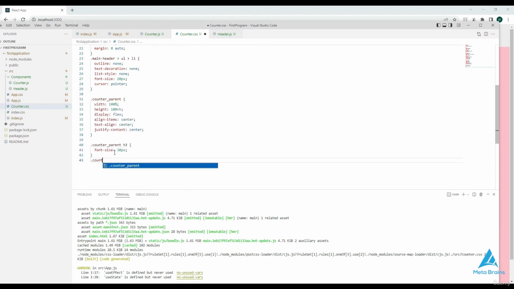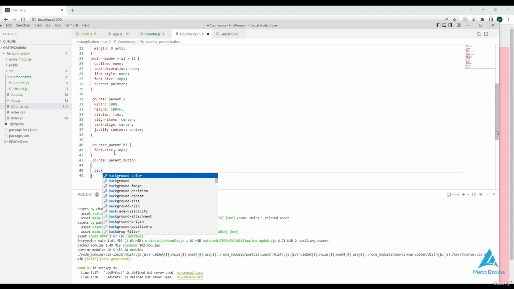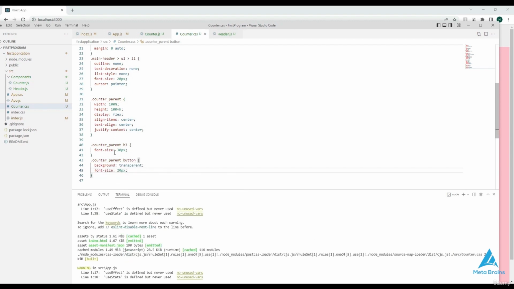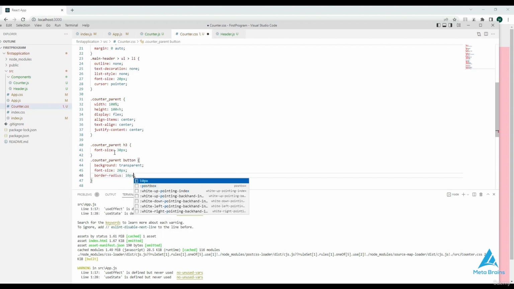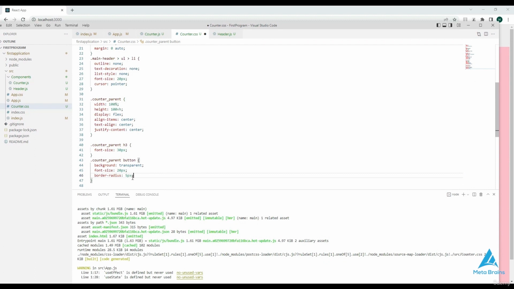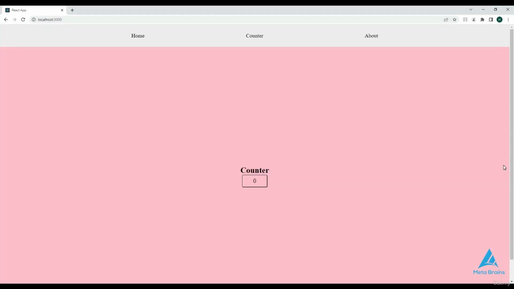Okay, so now we try to target this button. To target it, we'll write counter parent button, and we take background transparent, font size 20 pixels, border radius 5 pixels, padding 10 pixels from upwards and downwards, and right and left 40 pixels. So now you can see our button has been created this way.